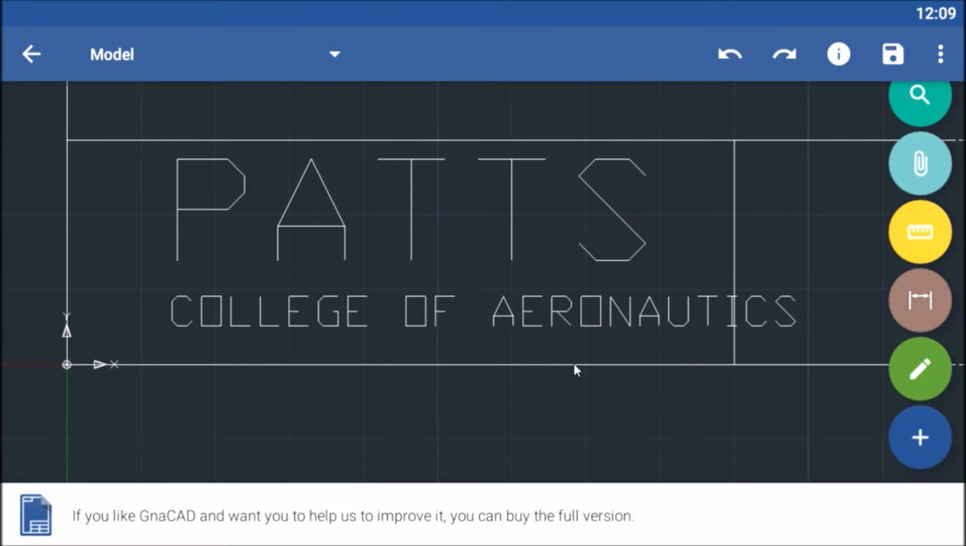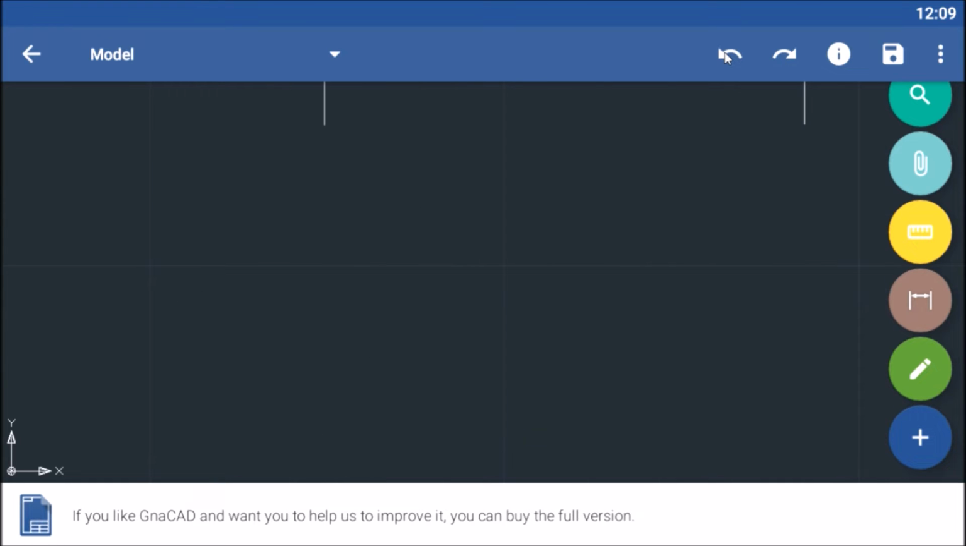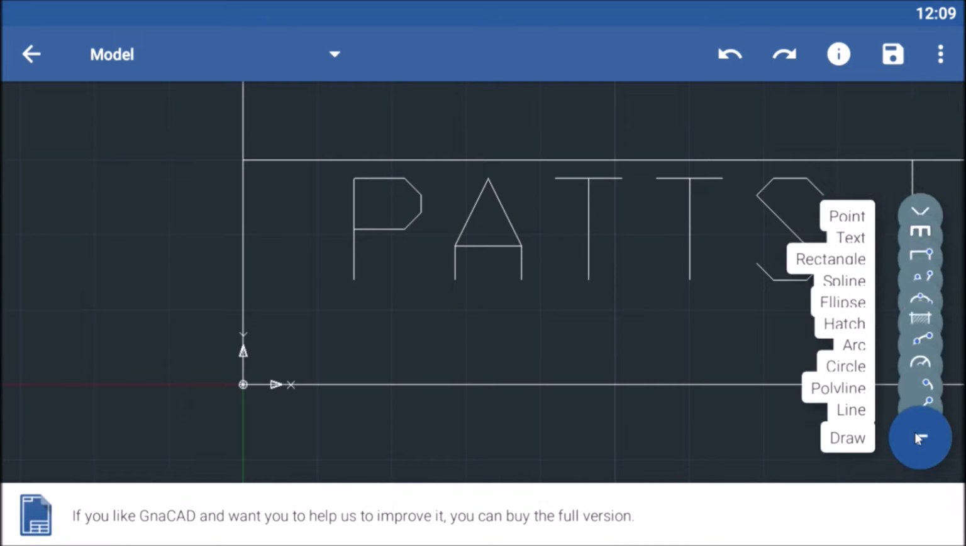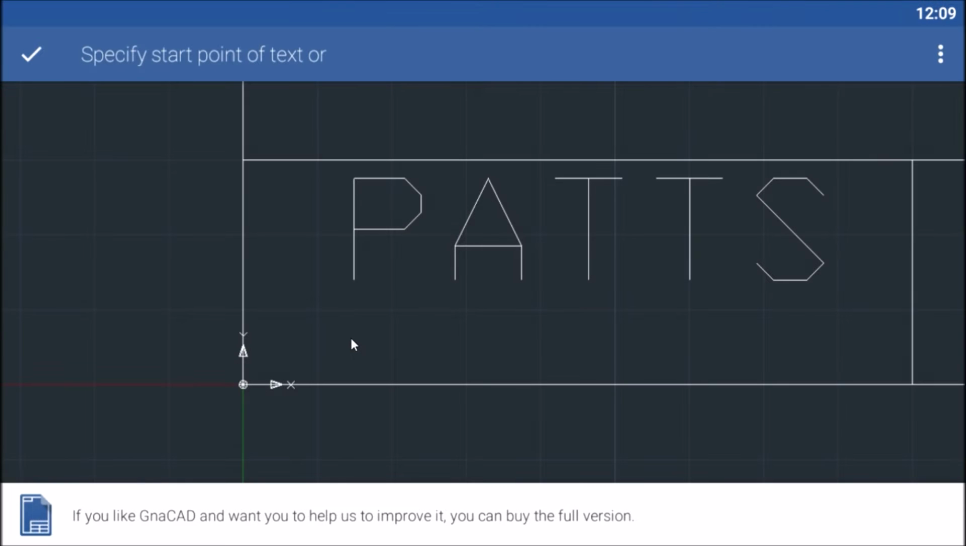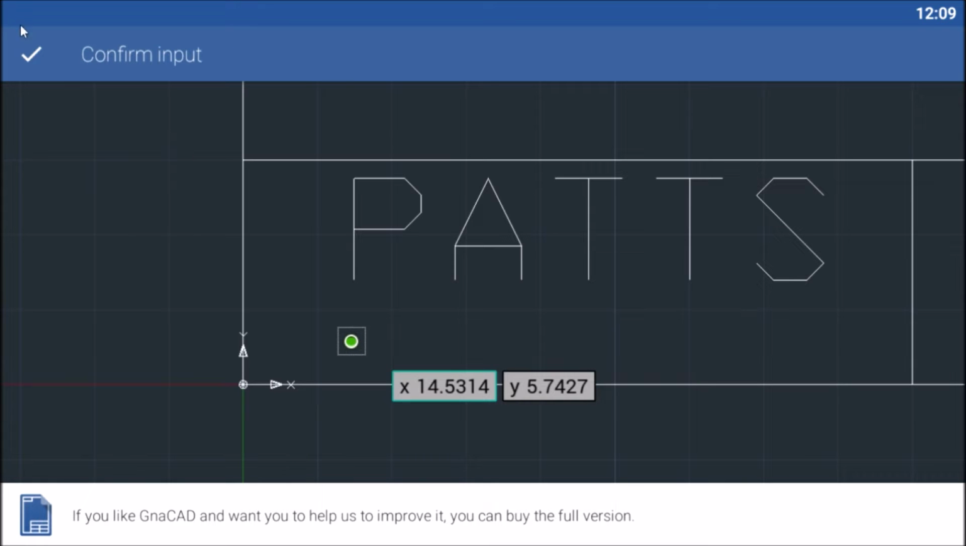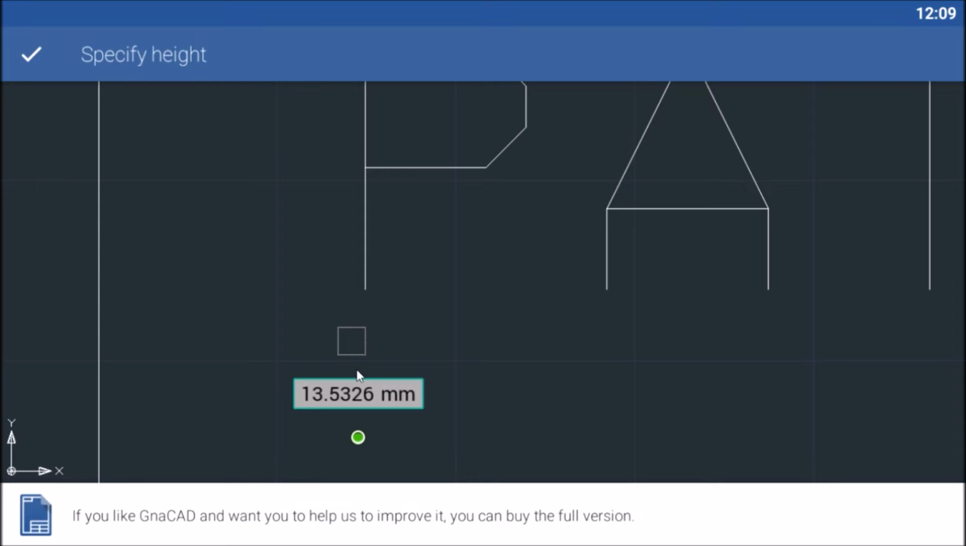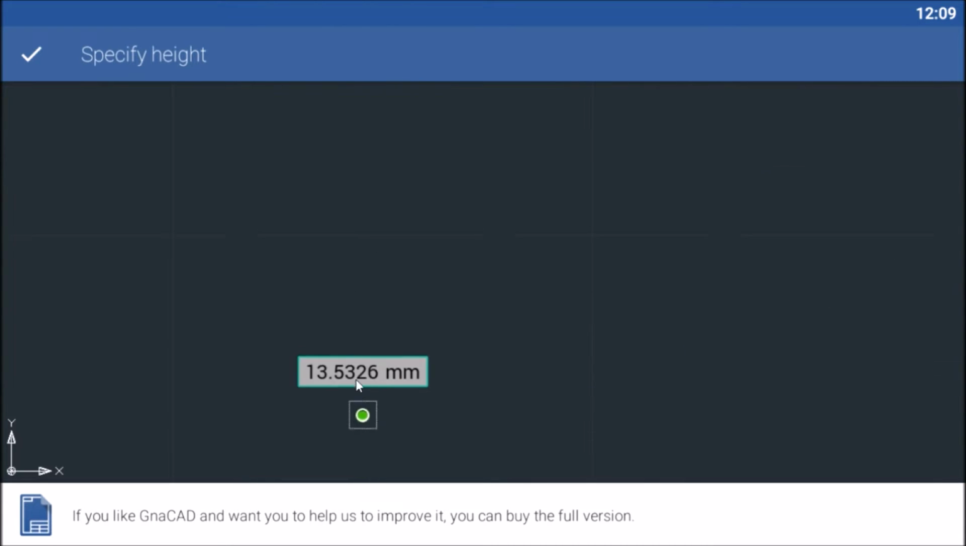So to be able to go back with your previous settings, all you need to do is to click on undo. Okay, so let's try to decrease the height of our text there. Okay, text again, please. Okay, let's put here start point, confirm input, and let's try to zoom in. Therefore, you can specify here the height of our drawing. Let's make it small. Confirm input. Let's check it out.